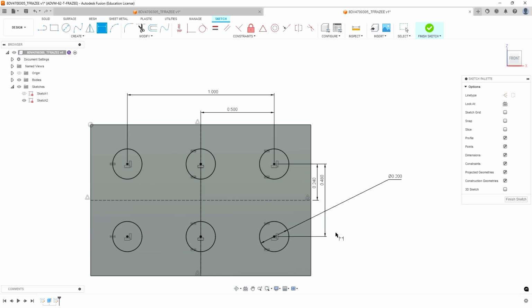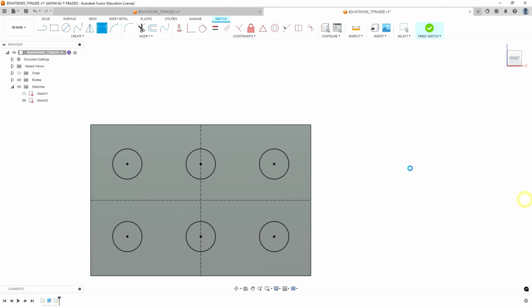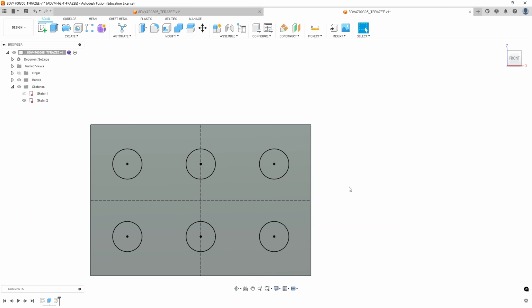We now have our pattern defined how the drawing shows it. The drawing doesn't have these two dimensions on it because it's implying that you know that these are centered on the space. We have our constraint padlock that shows up here. We can now hit finish sketch and we're going to punch these through as holes.